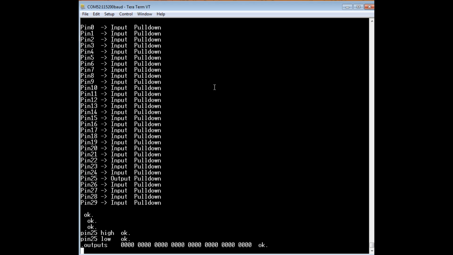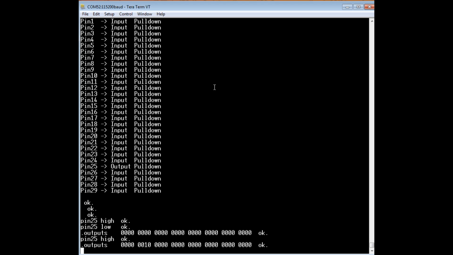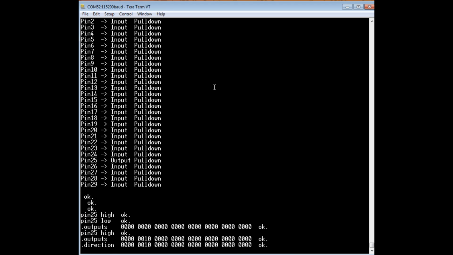Now there's another word called outputs, and you can see the output is low because we turned it off. But if I go pin 25 high to turn on the LED, then go look at the outputs, you can see pin 25 is high because the LED is on. Also have another word, direction. So all the zeros mean inputs and the ones mean outputs. So you can see pin 25 is configured as an output. So we could read the inputs, the outputs, and the direction, all the GPIO pins all at once.